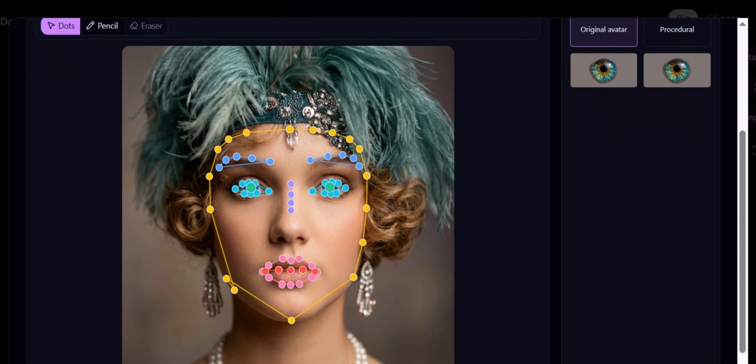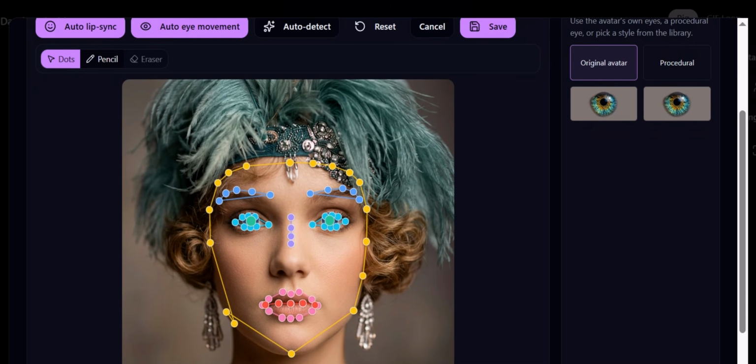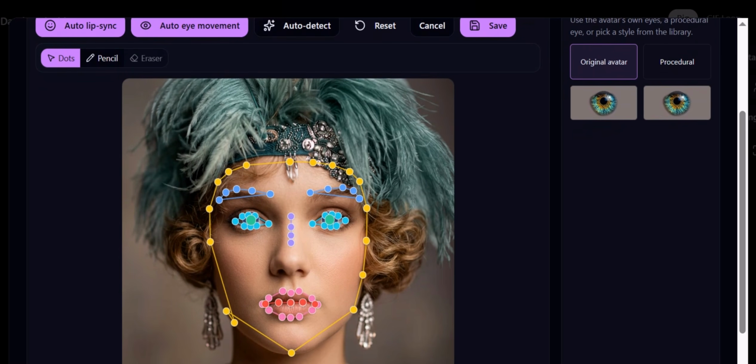You can also change eye colors from the original avatar to library options. More eyes and teeth coming soon. You can also use the pencil tool instead of points to outline face landmarks.